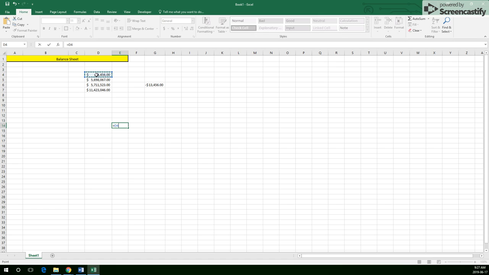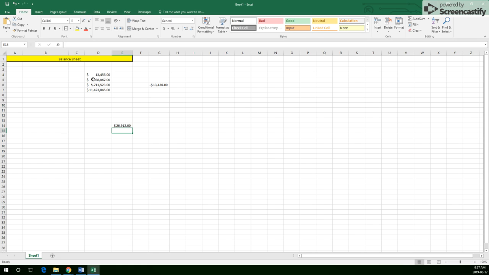Now let's say I wanted to multiply, and I'll just put the answer here. Equals, I'm going to take 13,456 and I want to multiply it, so that's shift 8, a little asterisk. Let's say I want to multiply it by 2. I'll just write the number 2. So that's 26,912.